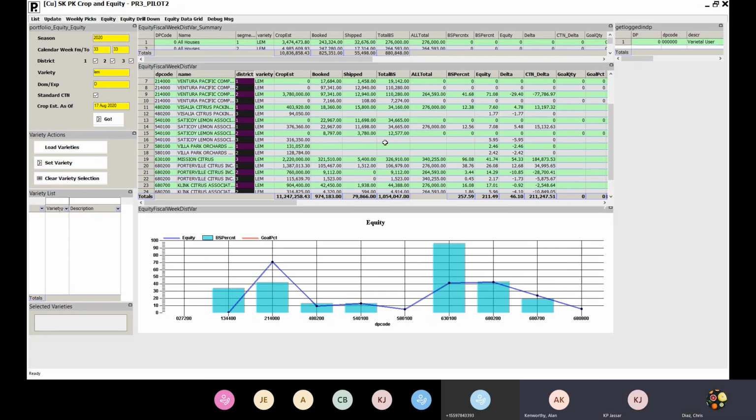Okay. I mean, it's math. I mean, everything's in the system. It's just going through and making sure the math works. Okay.